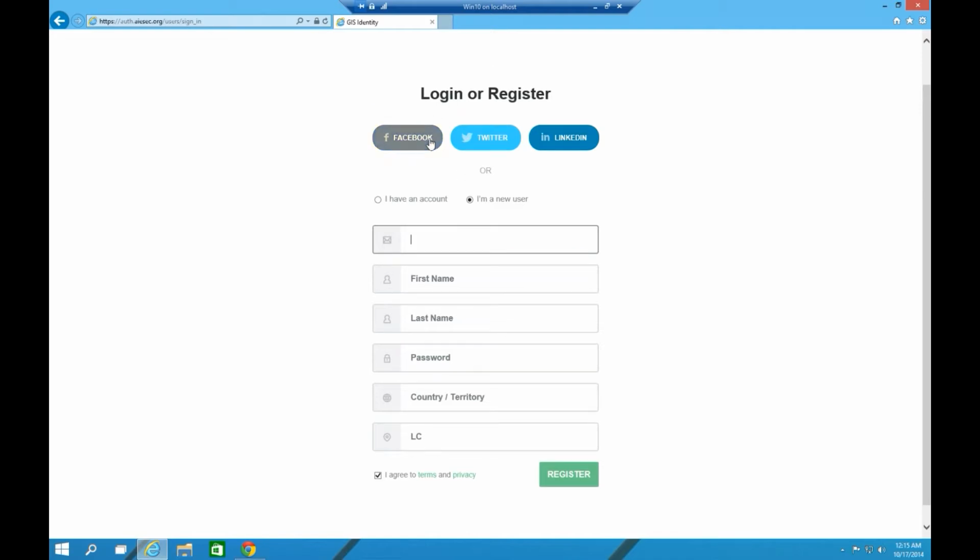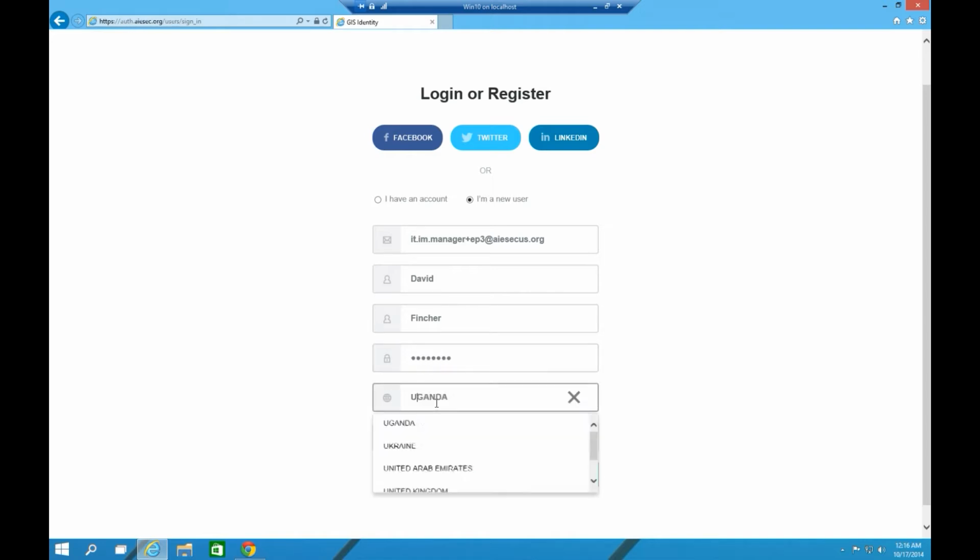Now, I could register with my Facebook, Twitter, or LinkedIn, but I'm just going to create an account straight up. The other thing to note is that when I create an account on the Opportunities Portal, I'm also creating a GIS account. So if I go abroad with AIESEC and then I become a member, my account can carry over. And we'll say David Fincher, a fantastic movie director. United States, and Georgia Tech.